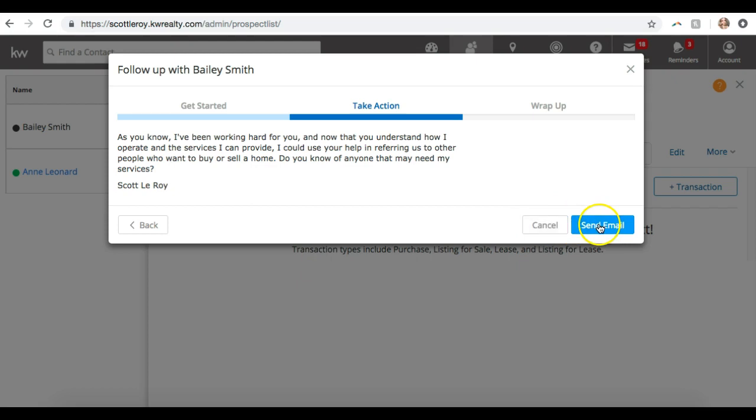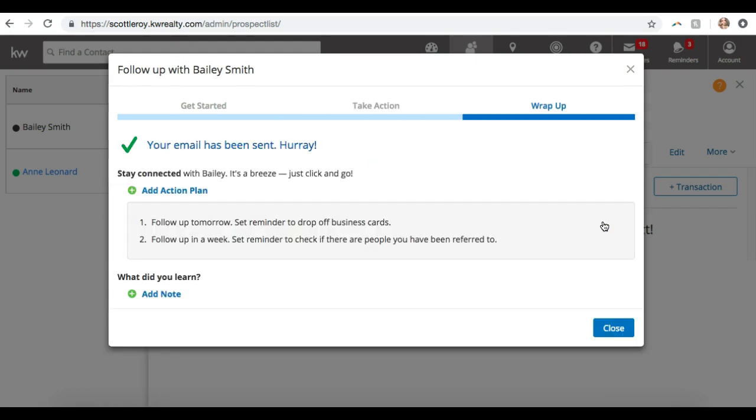Cool. Okay, so I'm just sending this to me. So let's go ahead and hit send email. Perfect. Awesome. Okay, so from here, now you can send that email. We can add an action plan. So that's basically, now we can add a reminder for this person. Ooh. Follow up tomorrow, set a reminder to drop off business cards, follow up in a week. So I guess when you click add action plan, it's going to give you reminders to do these things.